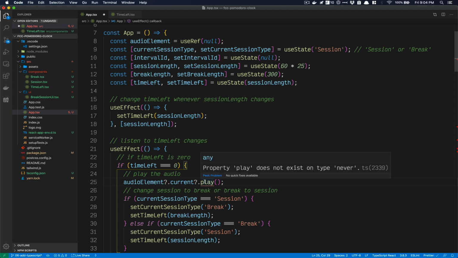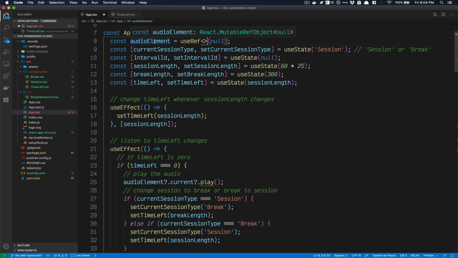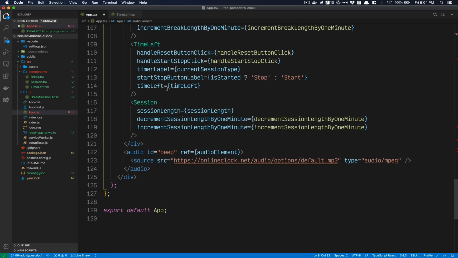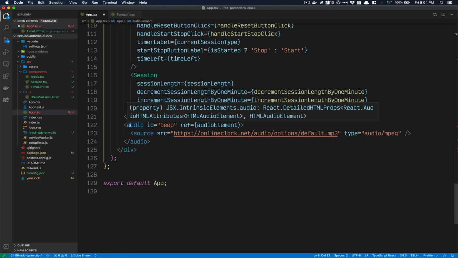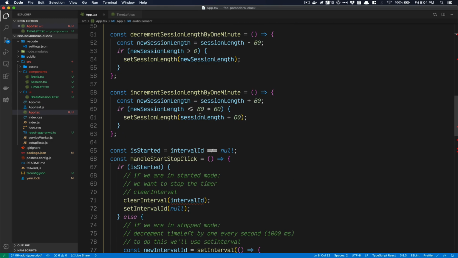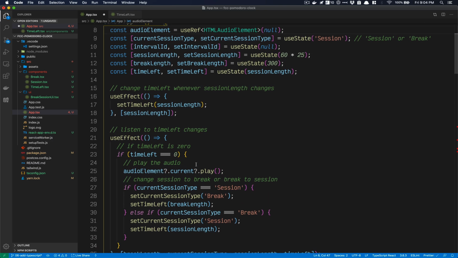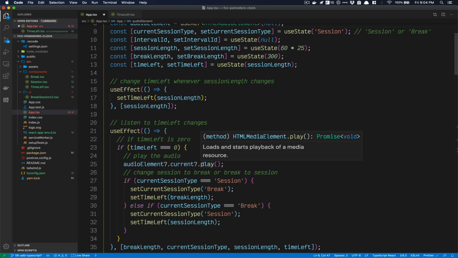Now you'll see the .play property does not exist on type never. What this means is that we forgot to type this audio element up here. So to get the type for that audio element, let's scroll on down to our audio element, and we'll see that it is an HTML audio element. You'll see it up here. Let's copy and paste that and bring that right up over into our type, and you'll see that play does exist on our audio element.